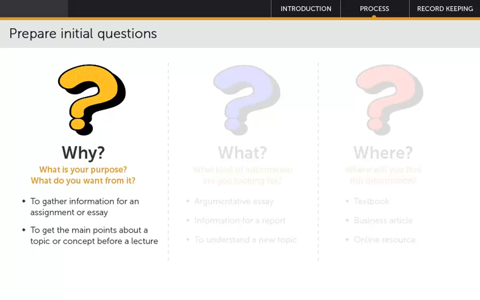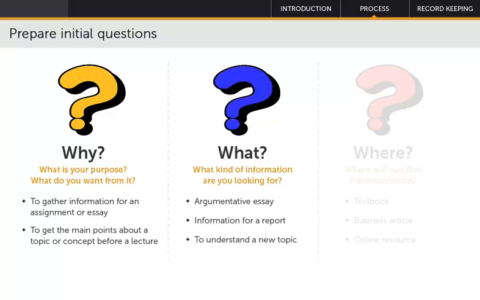Our first question is why you need to read and what kind of information will help you. Also, there's no point in reading an academic text unless you know what you want from it. Are you looking for points to develop for an argumentative essay, or are you looking for information for a report? Or maybe you're hoping to find a text that will help you to get the gist of a new topic.